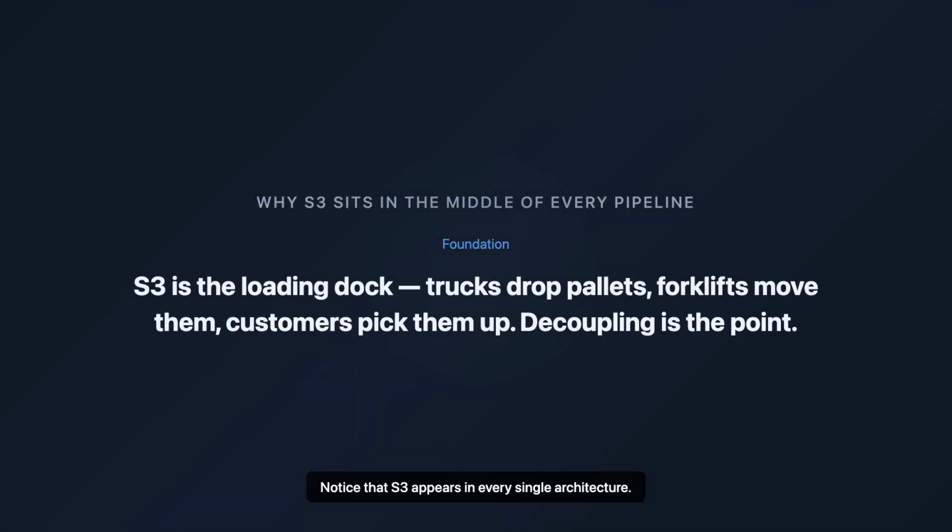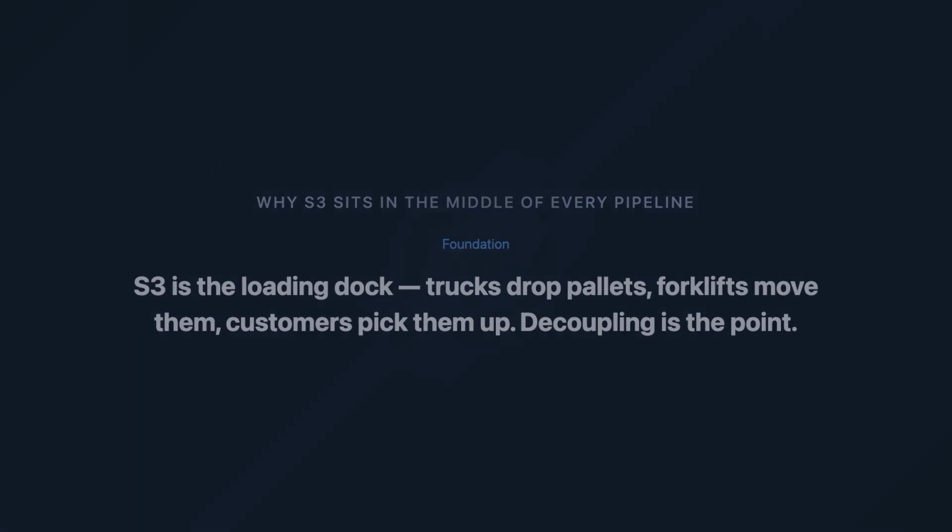Notice that S3 appears in every single architecture. That's not a coincidence. S3 is the loading dock of the warehouse. Trucks like DMS and Firehose drop pallets there. Forklifts like Glue and EMR move them around. And customers like Athena, Redshift, and QuickSight pick up the finished orders. The dock doesn't care who delivers or who picks up, and that decoupling is the whole point. When you see an answer choice that skips S3, that's almost always wrong. Even DMS writing to Redshift quietly stages through S3 under the hood.